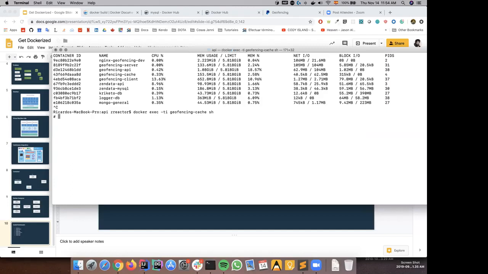Okay, so now I'm inside of the container. I can see, for example, some files, the config file that it's using now. I'm going to run redis-cli, which is the command to enter the console of Redis. And now I can pull the Redis key.